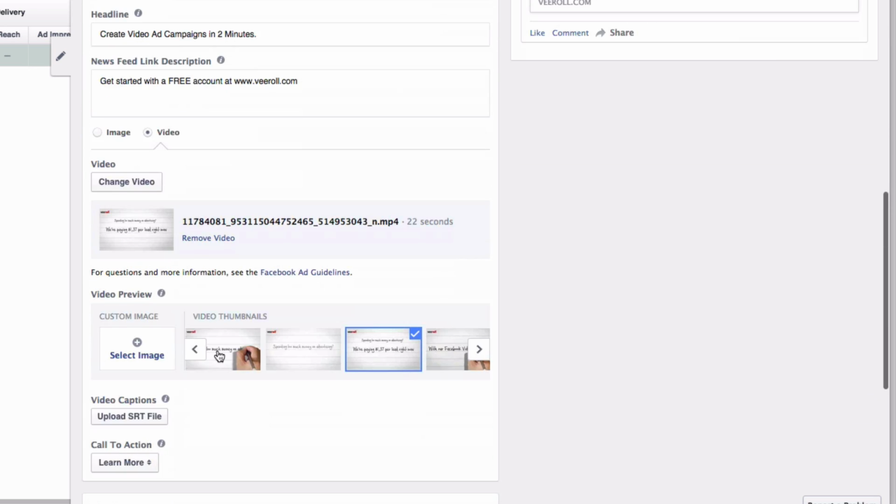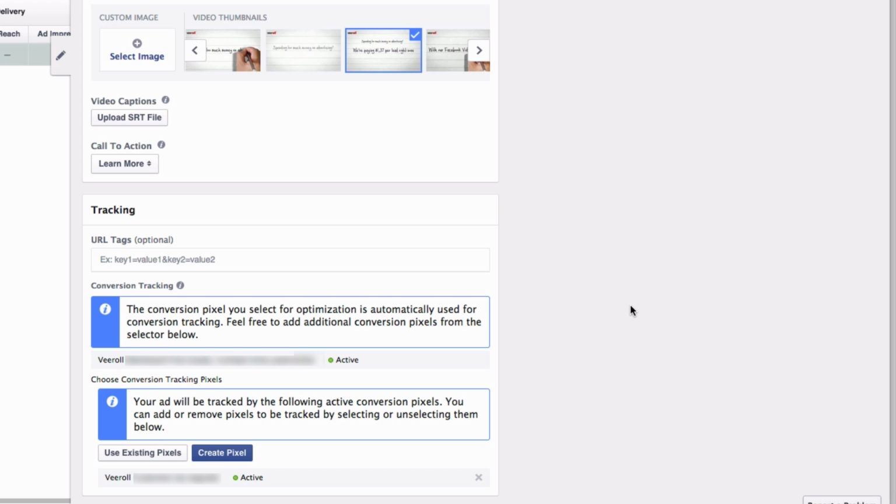Now, the last step here is your conversion tracking pixel. In this step, you can choose several pixels. This means that, for example, you can say, okay, I want to know how many people signed up for my free lead magnet, so how many leads I got as a result of running this ad. But you cannot only track leads, you could also track how many customers, for example.